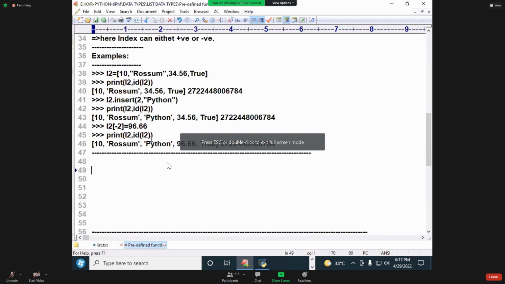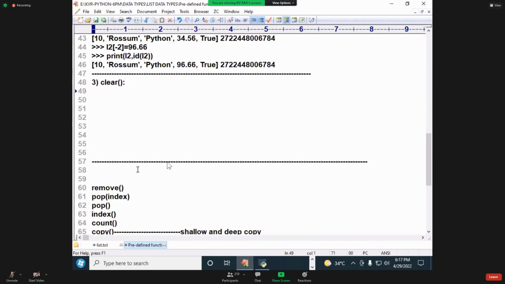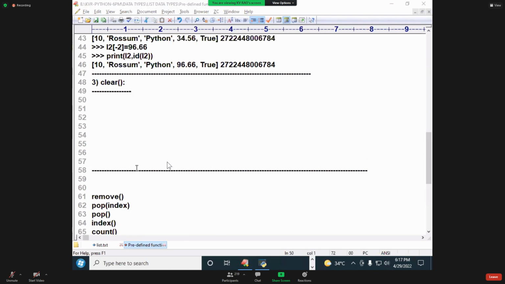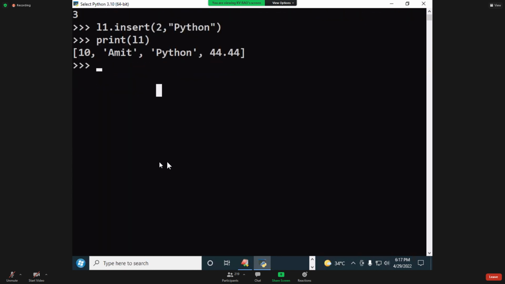Next, the third function I'm going to start with. Clear function I will take. So listen very carefully and try to understand. The clear function, the name itself says, removes all the elements. Easy.